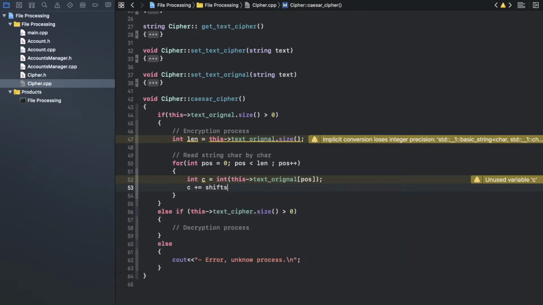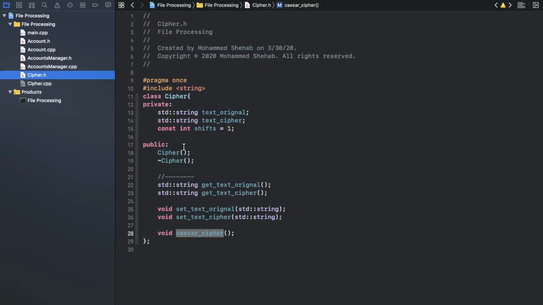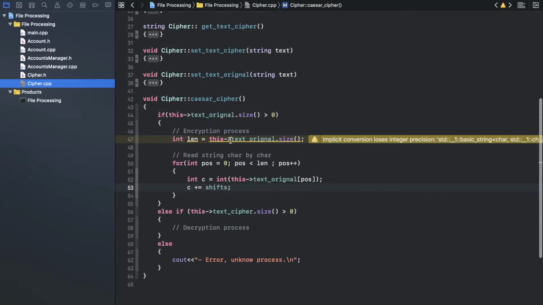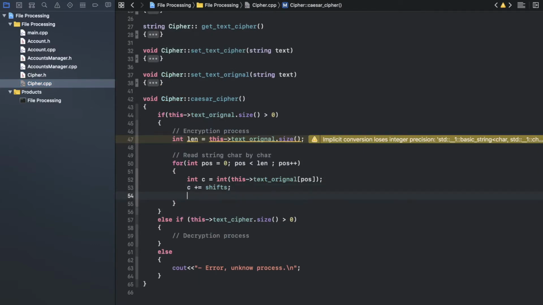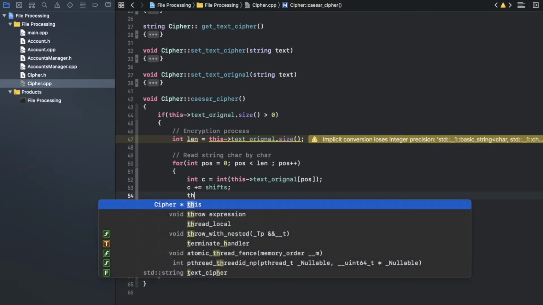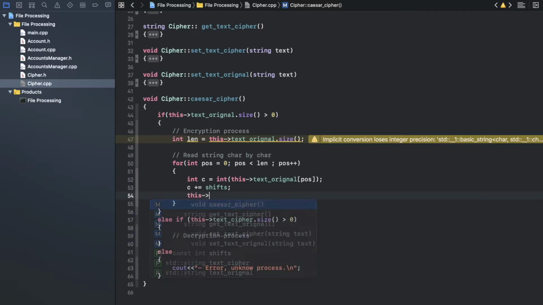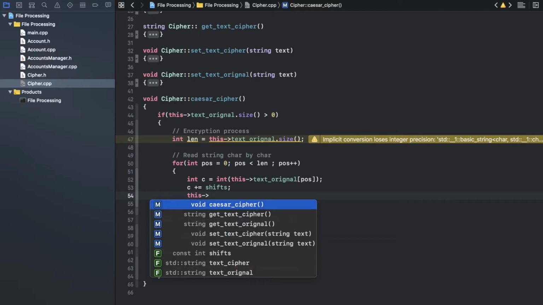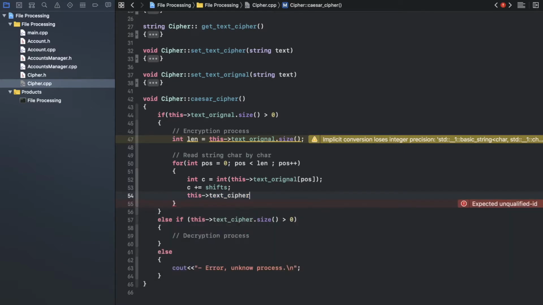So I will increment that ASCII code by how many steps of shift you want to do. We already said that one is a 1 now, just for simplicity. You can change that to whatever you want.